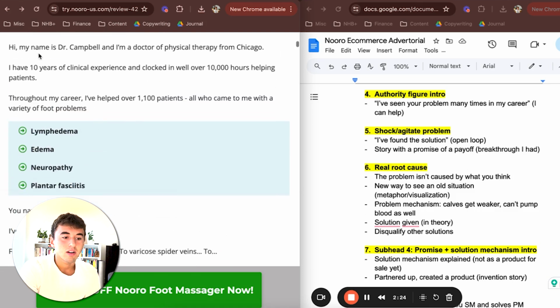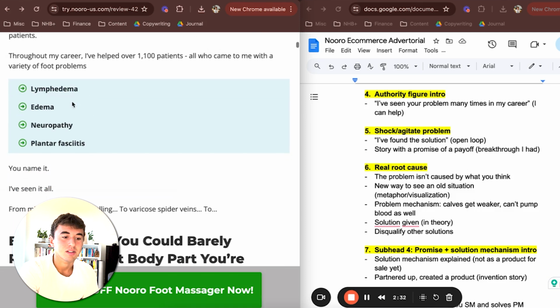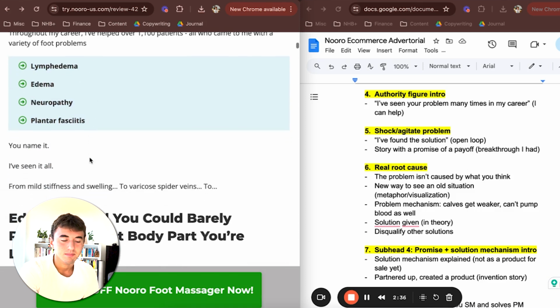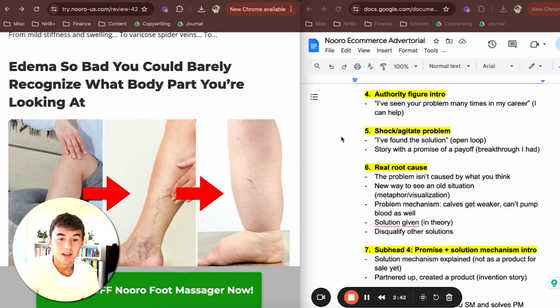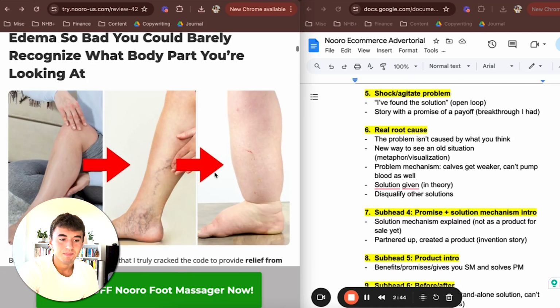So the authority figure, it talks about beefing up the authority with big numbers, simple numbers, lots of 10s and 1s: 10 years of research, 10,000 hours, 1,100 patients, and then calling out the main problems. Edema was so bad you could barely recognize what body part you're looking at. So now we're going to really agitate this problem.